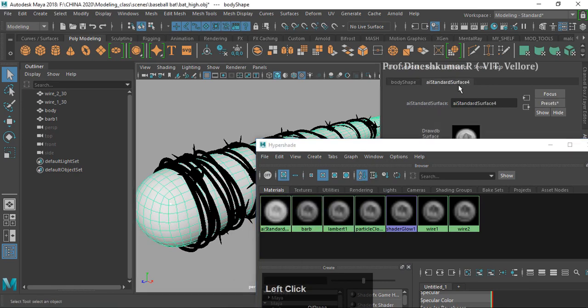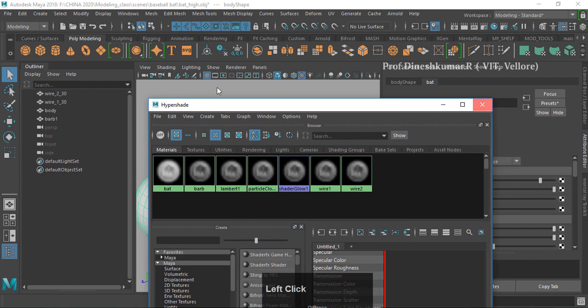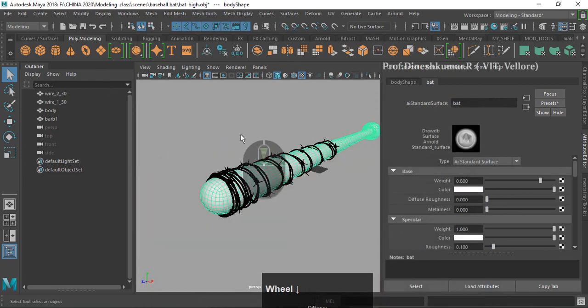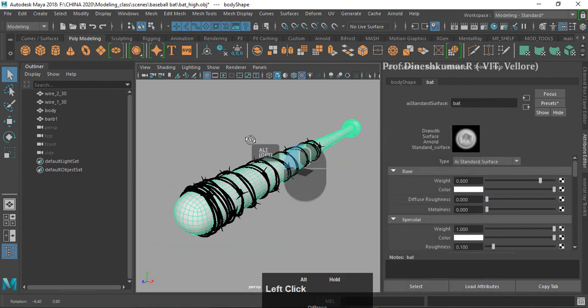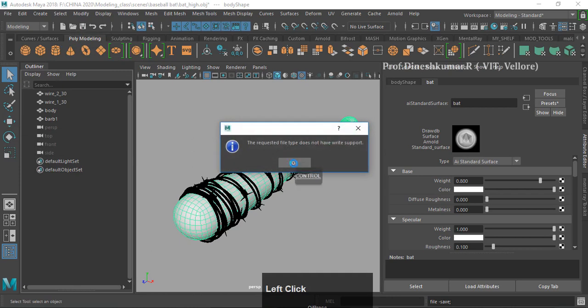So for my bat, great. Since they're all done, let me close this, and let me save the file. I'm just saving this. The request type does not work, because it's an OBJ file. Maya can save only .ma or .mb.